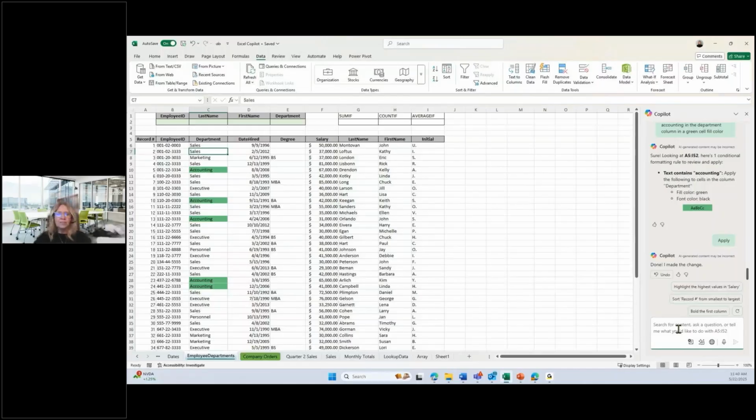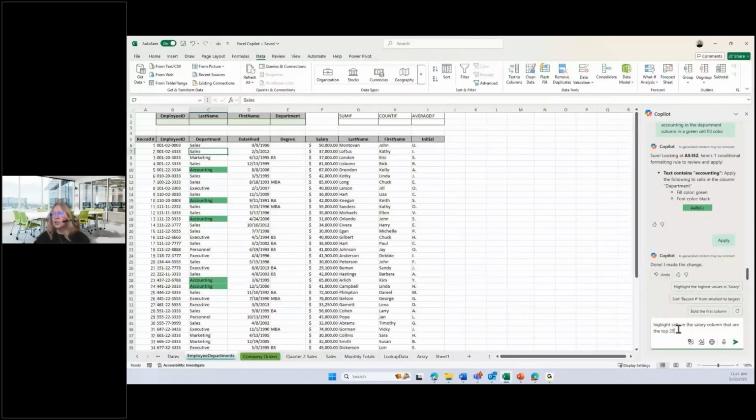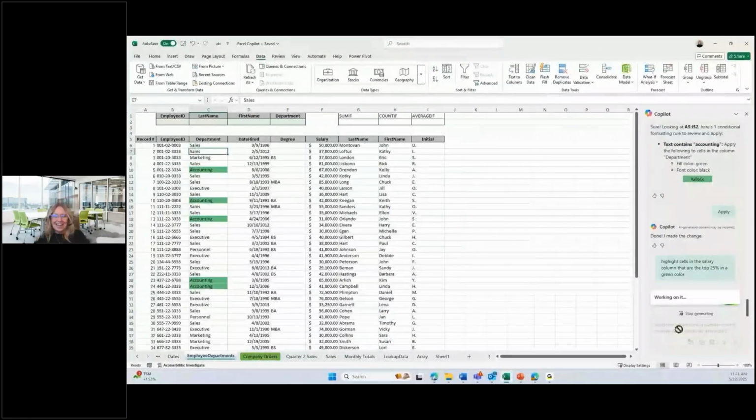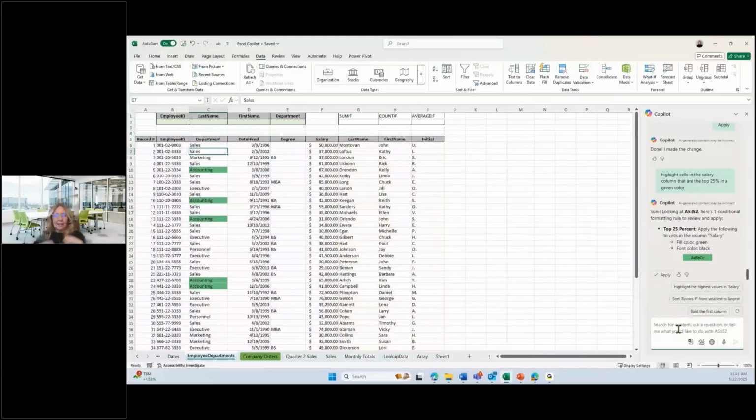So I'm going to say highlight cells in the salary column that are the top 25% in a green color. I'll just say green color. Hopefully it understood what I just said. Sometimes I say it weird, but it still figures out what I was trying to say. It's pretty good at reading between the lines as I talk to it. You can see that it came back and says, sure, here's what I'll do. If I want to apply that, I click apply and it will automatically do that.